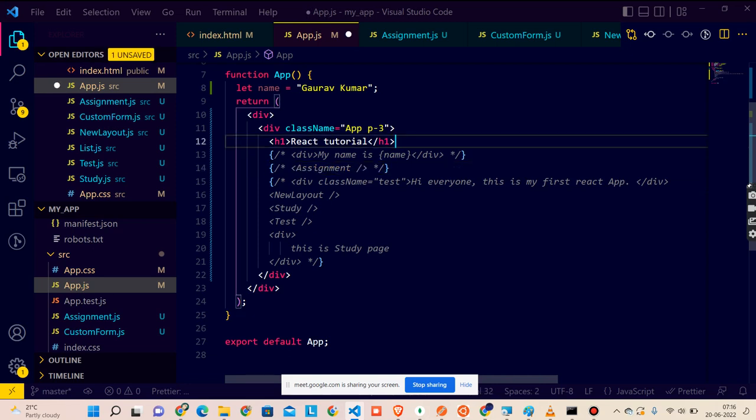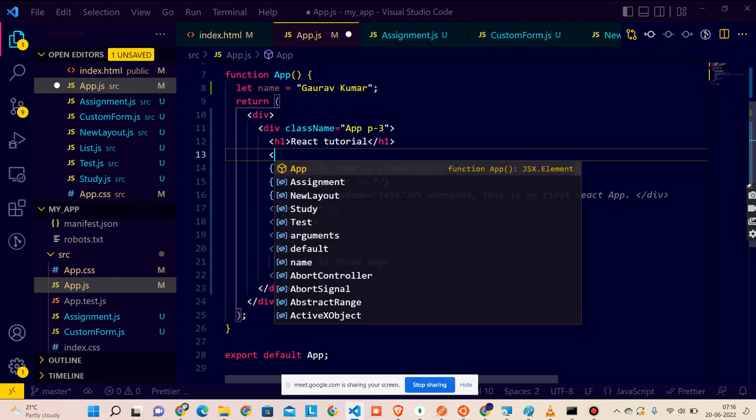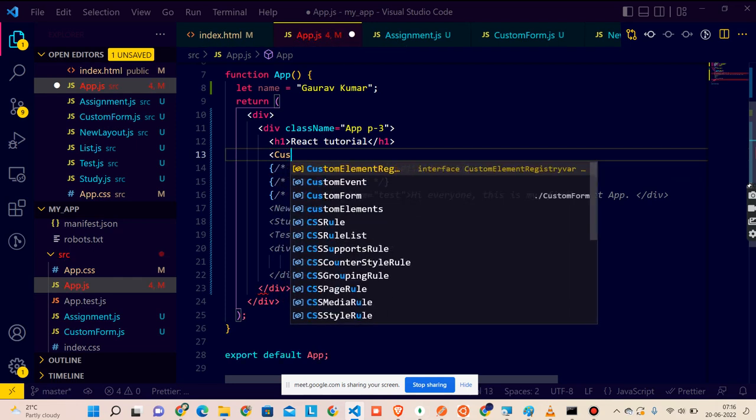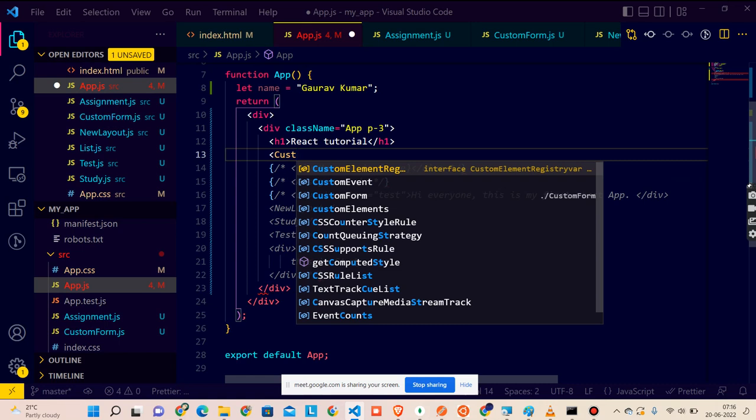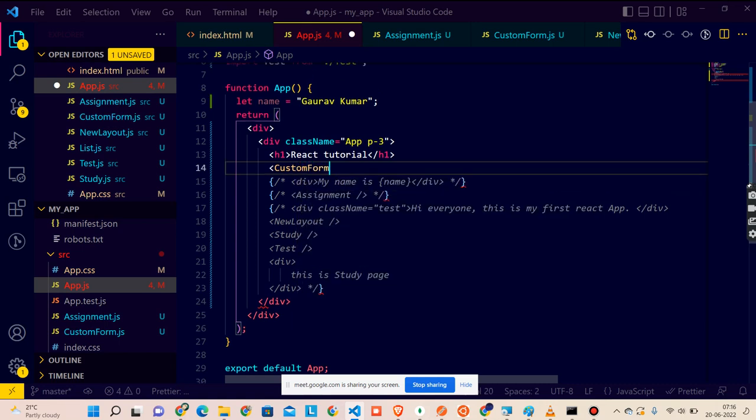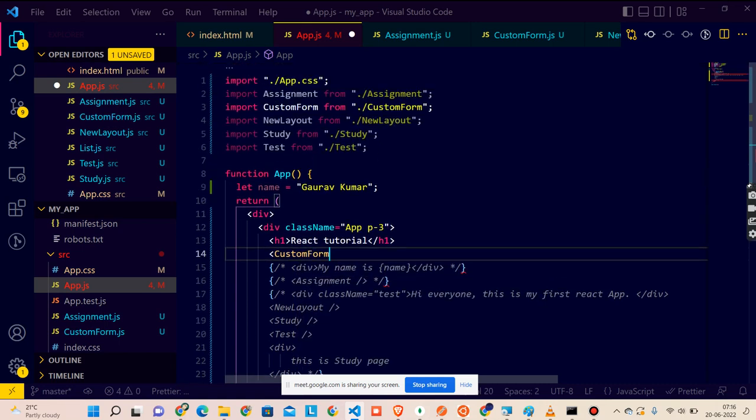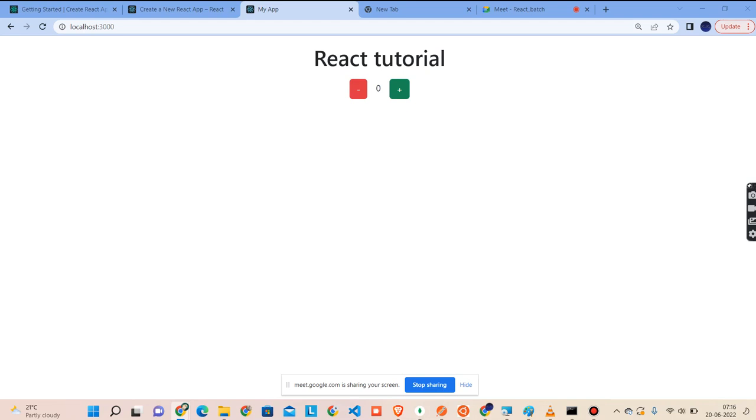Here we will use that custom form. See, you can see we have imported this custom form. Save it. Now you can see, go to the page. See, now this is form page. Okay, now we have to create a form.